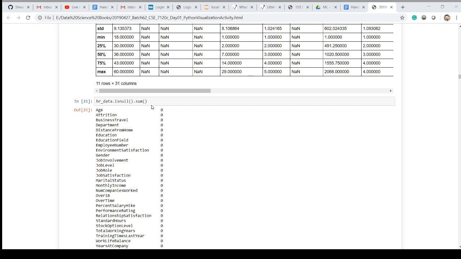What all things you have to understand when we talk about data visualization. Data manipulation simply means we are preparing our data, like what we have to do with our data before we build our model. So here we find the null values.